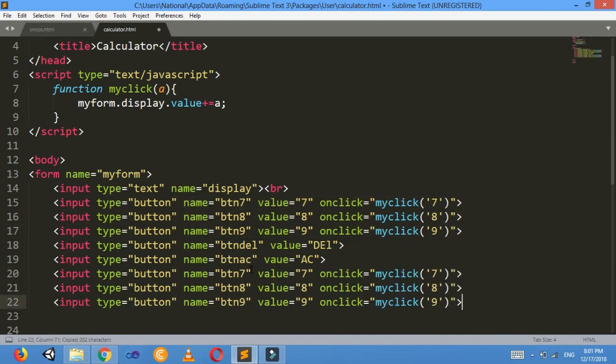Control V. I'll give the name as 4, 5, 6. So btn 4, here 5, and here 6. Here also 4, here also 5, and here also 6. Control S.